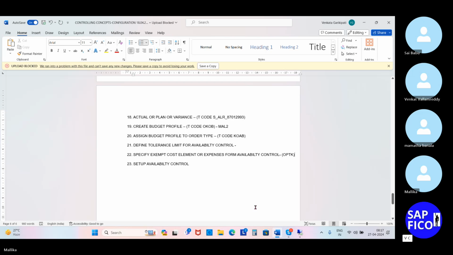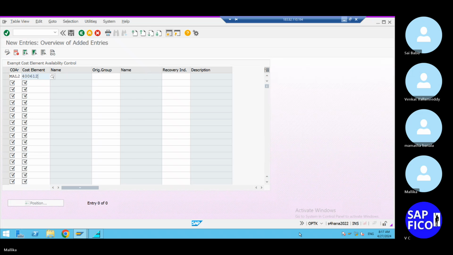Come back to the SAP screen. In this cost element, you can have the exemptions. That means in budget controlling, it will not be included if you post any amount with this. Then go to the save button and save it.